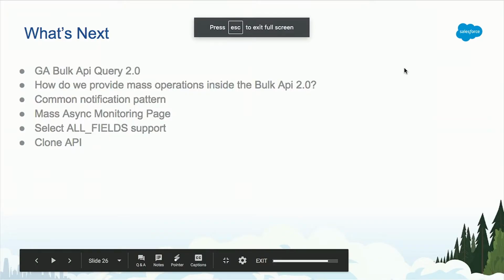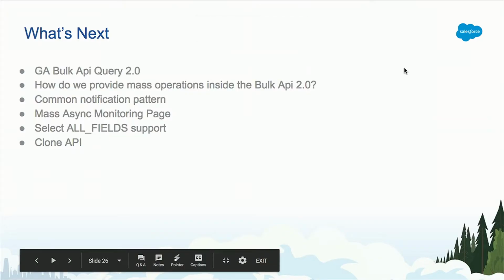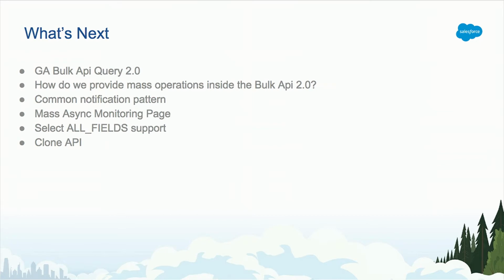All right, just a couple more slides. We showcased Query version 2 in bulk, and we're going to take that GA in the coming releases. We'd also love some of your feedback on some of the things we were mentioning earlier. Also, how do we move mass operations, which Leo just talked about, inside the same bulk framework, so we can work with much more data at scale and have a consistent experience with bulk? We want a common notification pattern across APIs. We showed a little bit about the bell icon earlier. Now we're trying to expand on that further for even more notification mechanisms.